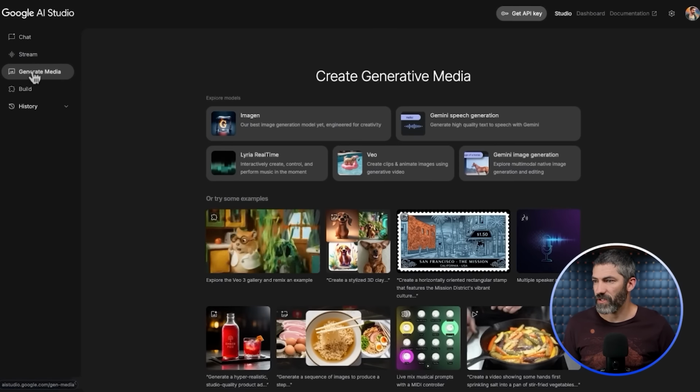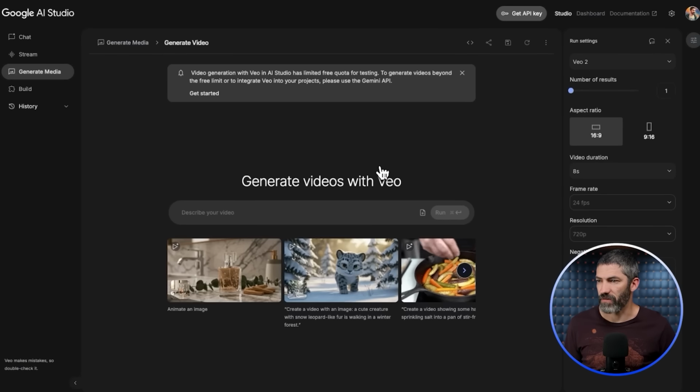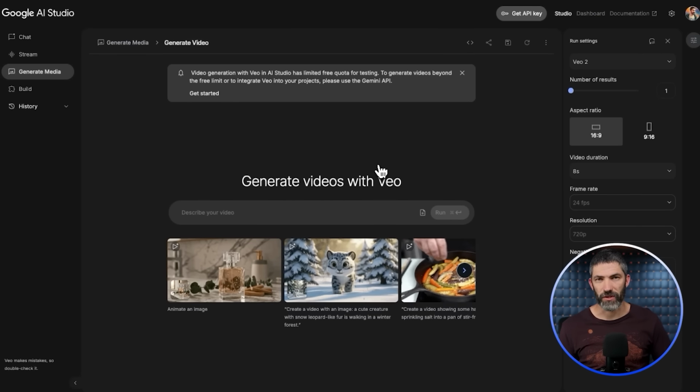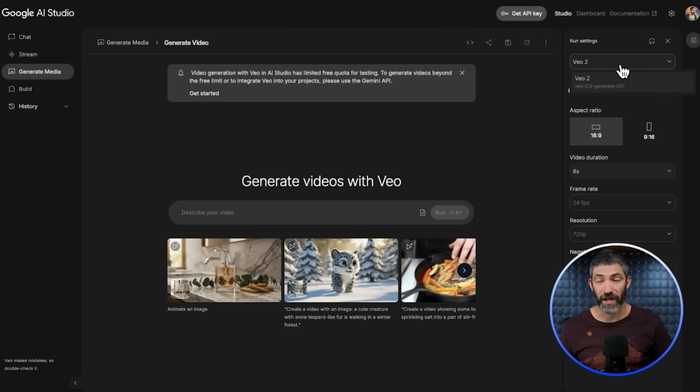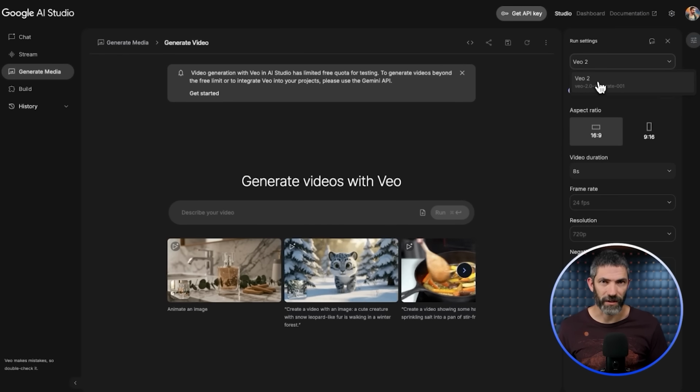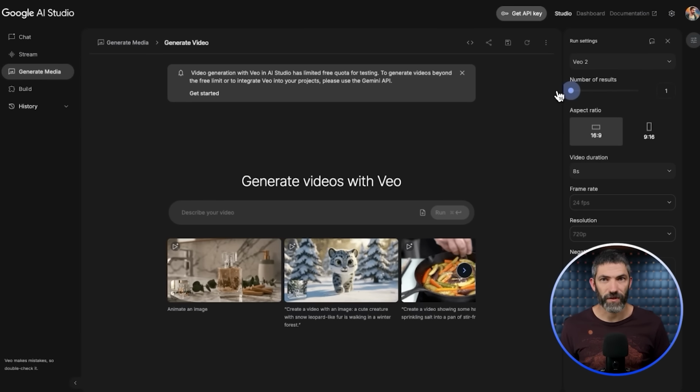I downloaded those images, so let's move over to Veo. It's the video generator. This currently uses Veo 2, which doesn't support audio generation like Veo 3 does. So no sound effects or dialogue, but it still produces solid videos from image or text.